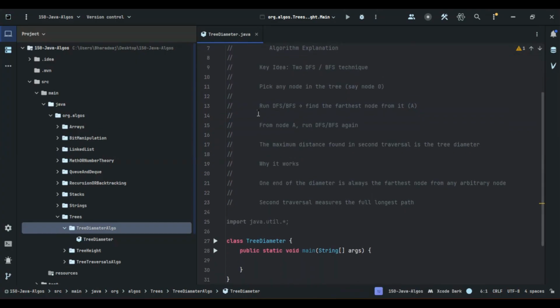Next, let's move on with the algorithm explanation, the key idea. The key idea is nothing but the 2 DFS or BFS technique. We will be going with the 2 DFS or BFS technique. So let's make use of the DFS, it will be easier.